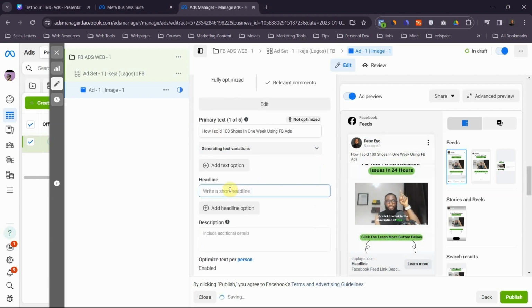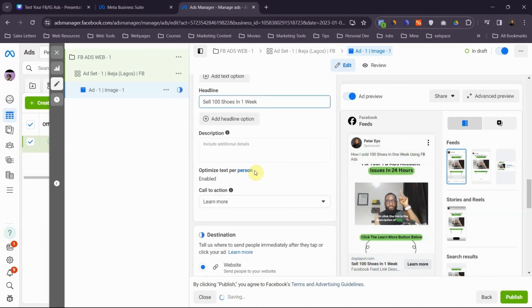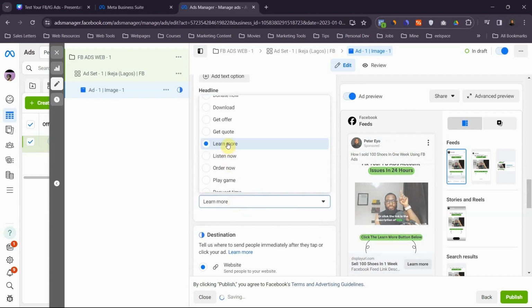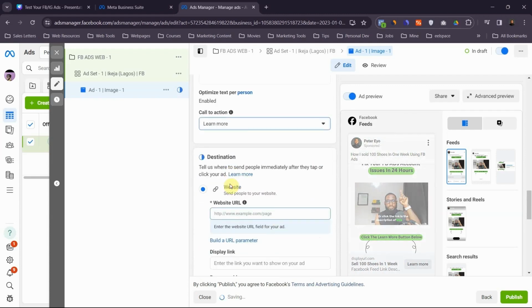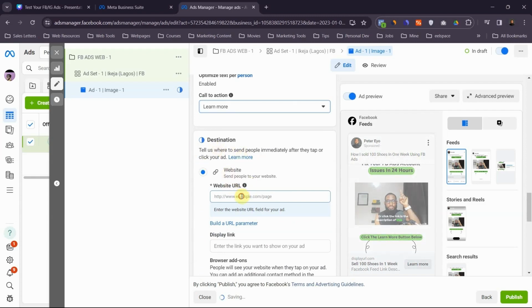So this is the headline. It's going to also display on your advert. You want to also choose something very powerful, like sell 100 shoes in 1 week. So as you can see, your headline is displaying here. So you want to scroll down, make sure you select a call to action that suits you. Mostly it is always learn more. And then add a destination to your landing page.